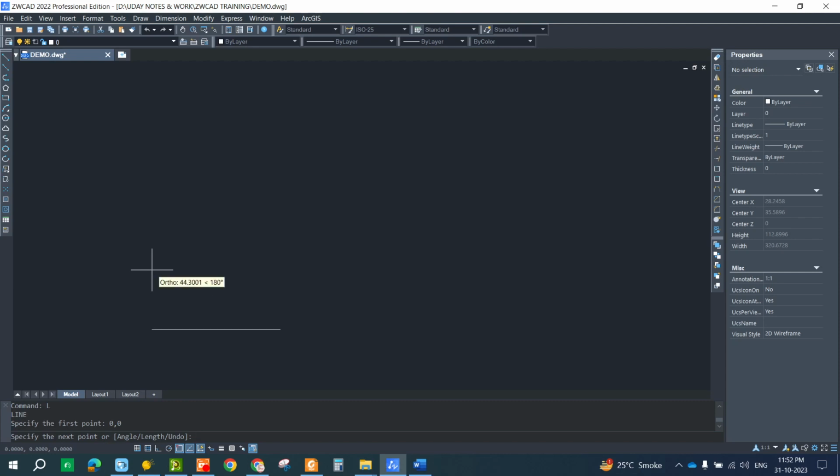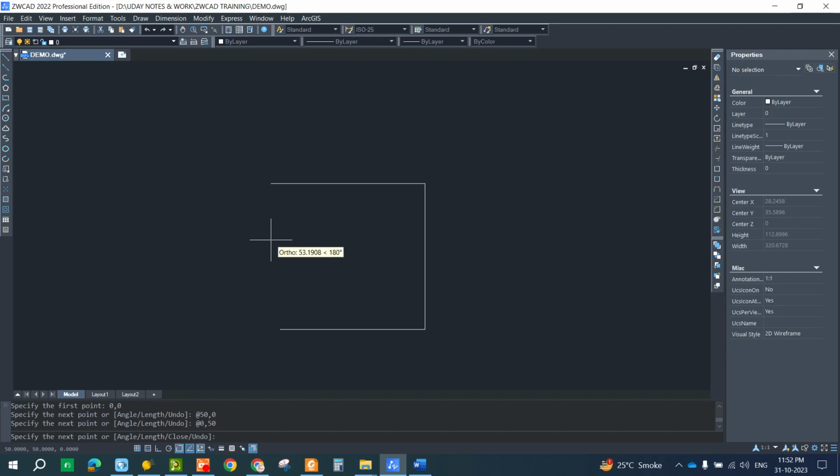Then we will type @50,0 to draw a line of 50 units in the positive x-axis. Then the line travels 50 units towards the positive y-axis. Then we will type @0,50 to draw a line of 50 units in the positive y-axis. Then the line travels 50 units towards the negative x-axis. Then we will type @-50,0 to draw a line of 50 units in the negative x-axis.